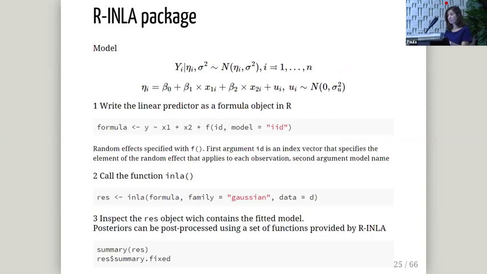So you have a model where y_i follows a normal distribution with mean eta_i and variance sigma squared. Then eta_i is equal to an intercept plus the effect of covariate x1 plus the effect of covariate x2 plus a random effect. The random effect follows a Gaussian distribution with mean 0 and variance sigma squared. To fit this model, you need 3 steps: write the formula, then call INLA, and then examine the results.